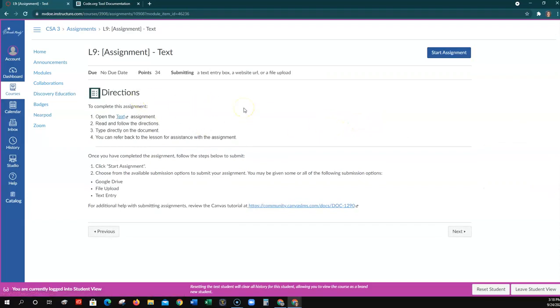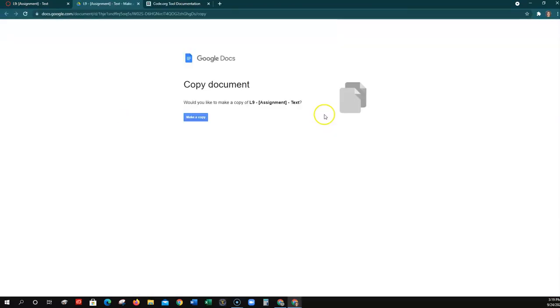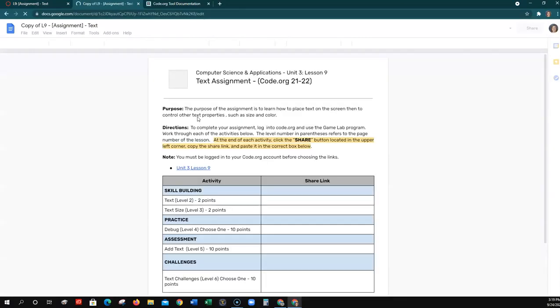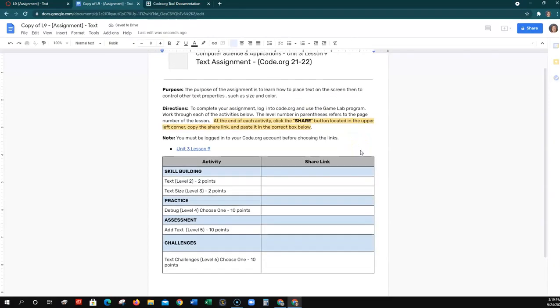And then here's your assignment, where you're going to learn how to put text on the GameLab screen in Code.org, doing the activities there. So at this point, just like we've always done, you're going to click the link to go to text and make a copy of that. And then you can see this is the same that you're used to.